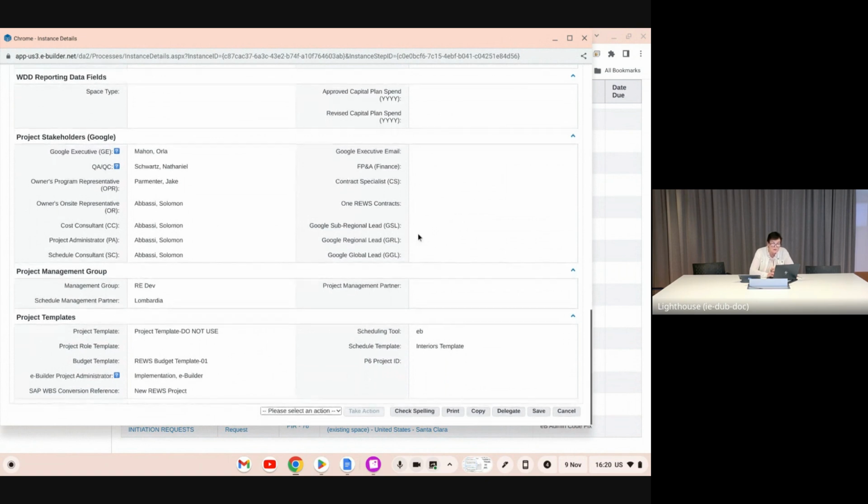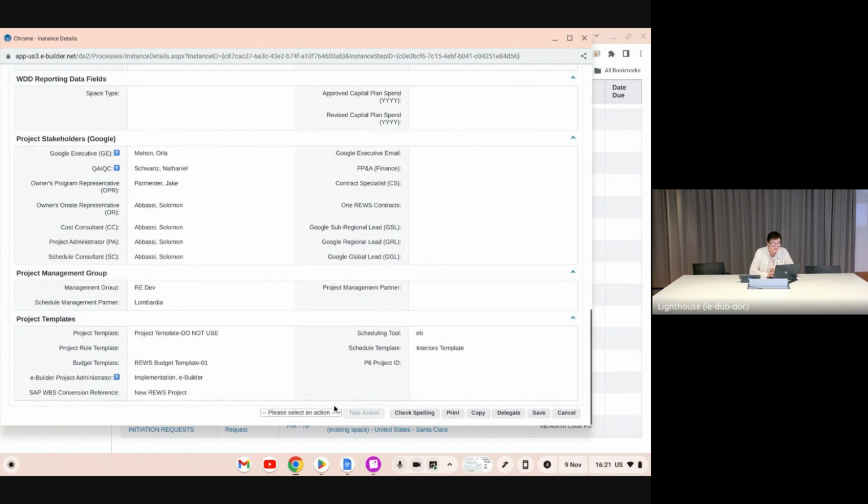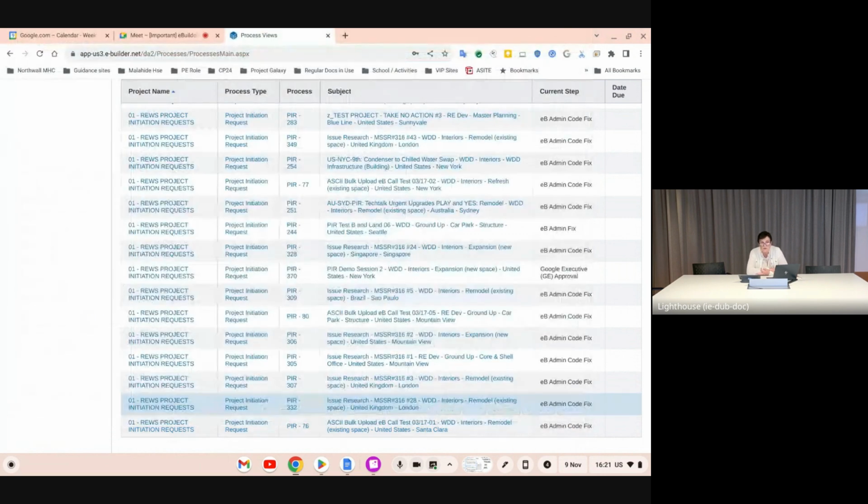So if I'm comfortable with that, I literally go down to my please select action. I choose approve, and I will take action. There is a button there called revise. And if there was any revisions or changes needed, we would use that revise button.